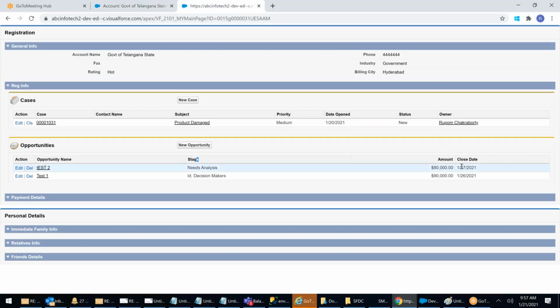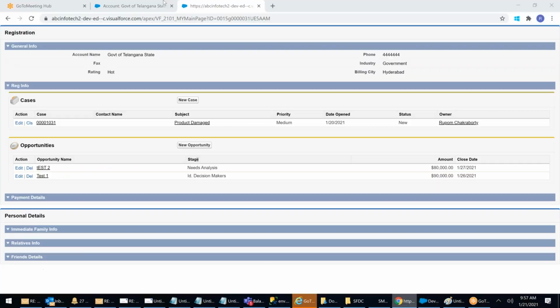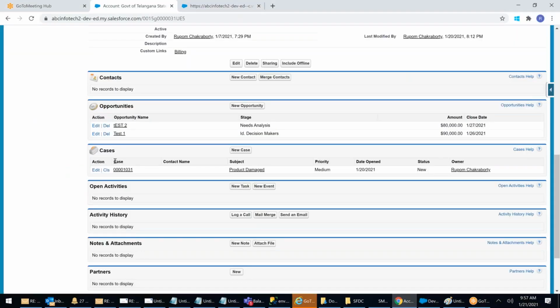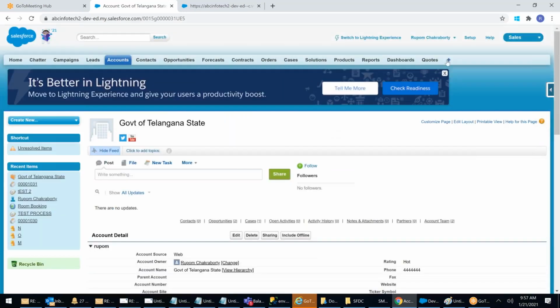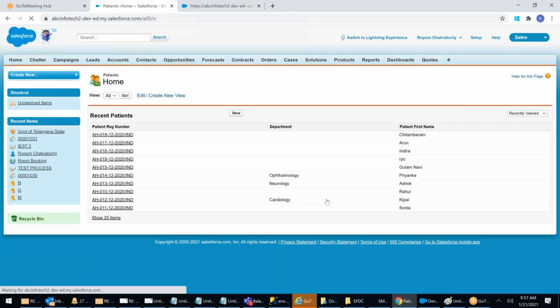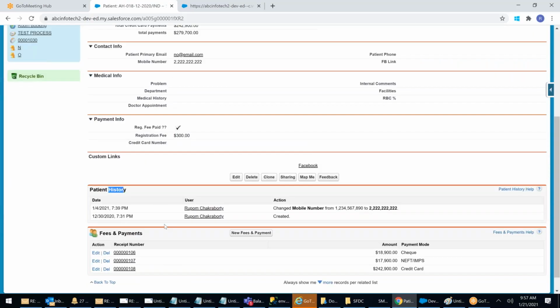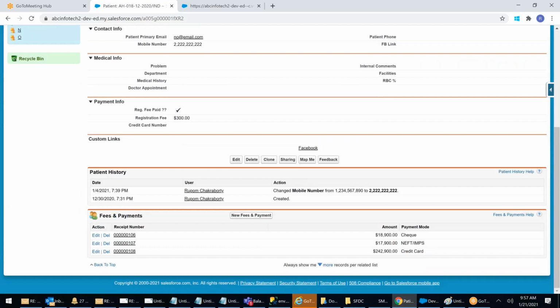Rupam, I want my selective columns. In that case, using your admin knowledge, you have to go ahead and add these columns in the list view. With your admin knowledge, you have to do this. For example, patient. I open a patient. Patient history, fees and payment, action, receipt number, amount, payment mode. This is a related list.